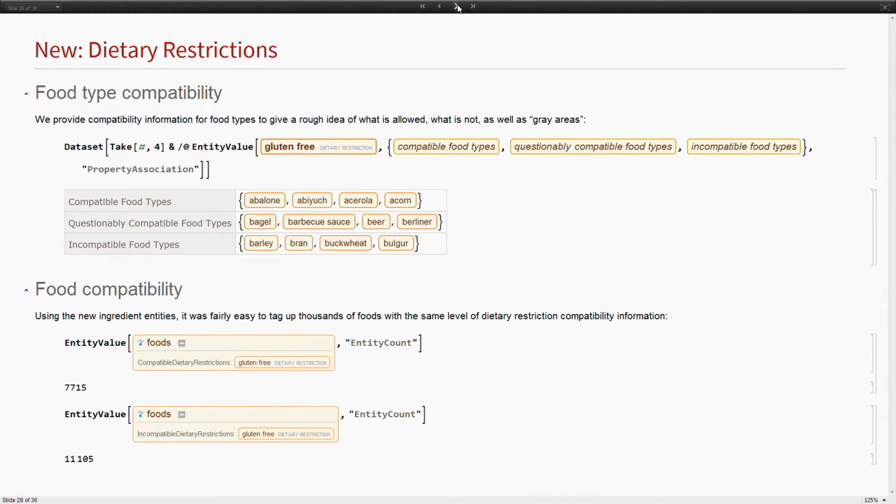The neat thing about this is that we give multiple lists of levels of confidence, basically, if you want to think of it that way. For example, we have compatible ones, which are certainly allowed, incompatible ones, which are definitely not allowed, and then sort of questionable lists, which are sort of gray areas where you may have to dig deeper and look into with all these things. And we have all this information down at the food level as well. So for example, you can use this to look for gluten-free foods that we have or foods that are certainly not gluten-free as well.